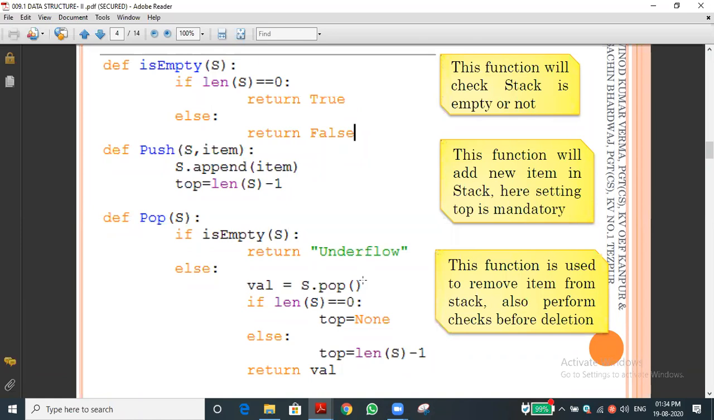That I told you. For example, as per the stack, if I want to remove an element, which element do I remove first? The last inserted element. That's why in the pop method I didn't use any argument. What will happen? The last inserted element will be removed automatically from the list. That is stack. That removed element will be returned as the value, and the value will be stored.